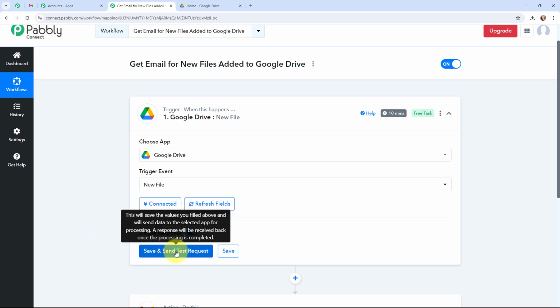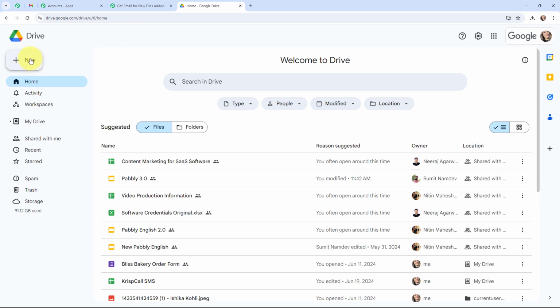As I click on the save and send test request button, it will get me the latest response from Google Drive. That means it will get me the details of the latest file that has been added. But before clicking on save and send test request, I'm going to add a new file. Over here in Google Drive, I will click on this new button. I will go to file upload.